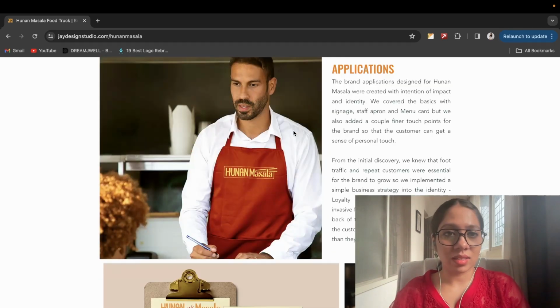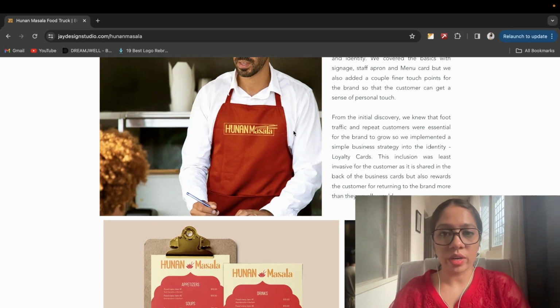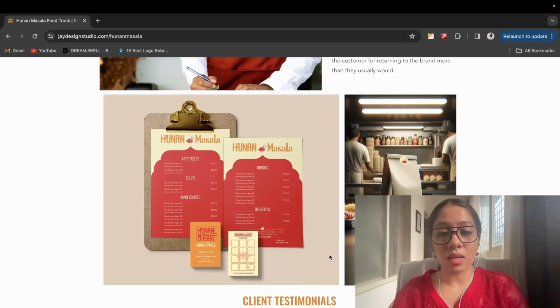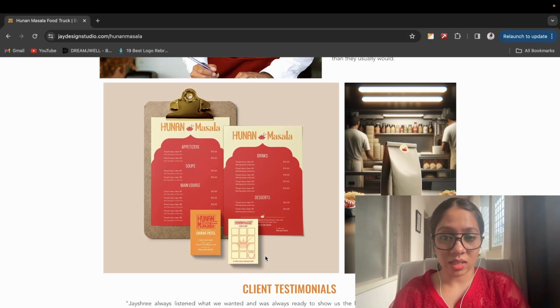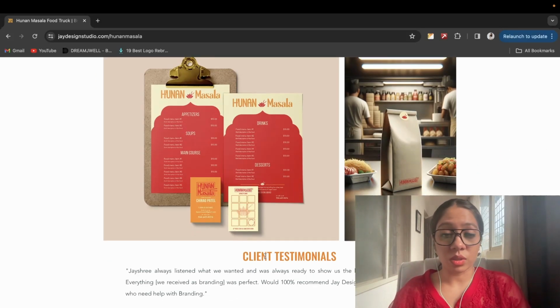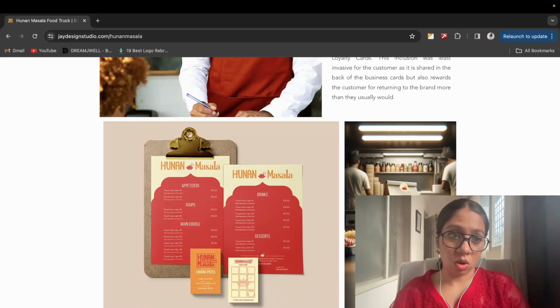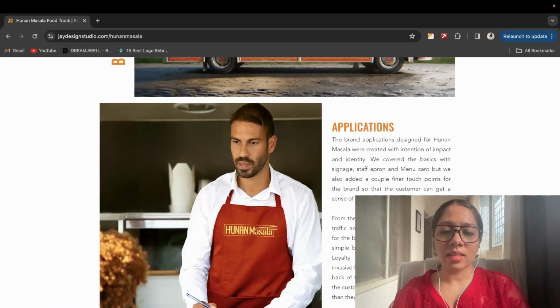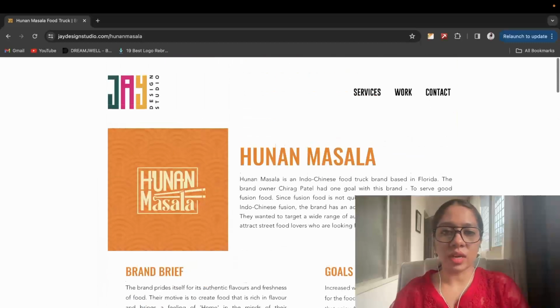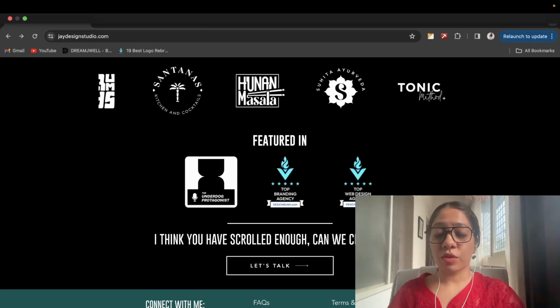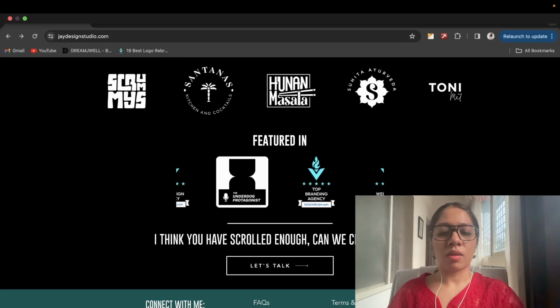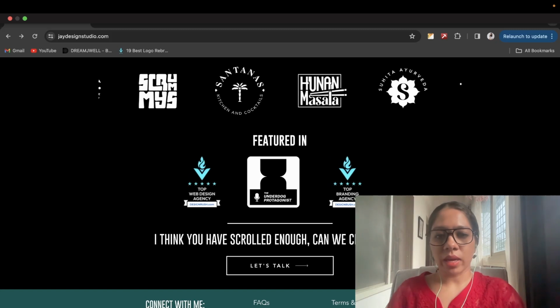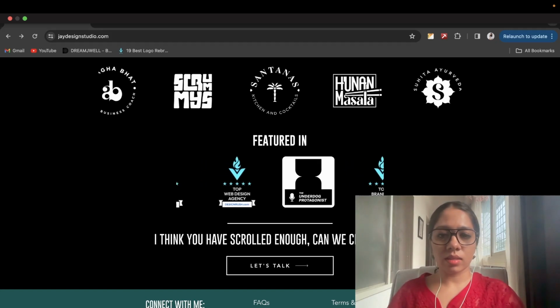Here are some other examples of how the branding could be utilized in each of their touch points, the apron, the menu cards. We also custom created some loyalty cards for them, which could be handed over to the customers so that they could increase the walk-in to the food truck. That's about it. Here's a testimonial from the client, and this is how I'm showcasing each and every client work on my website. And if you notice here, I have also shared a featured section which showcases my expertise and my experience in the design business.